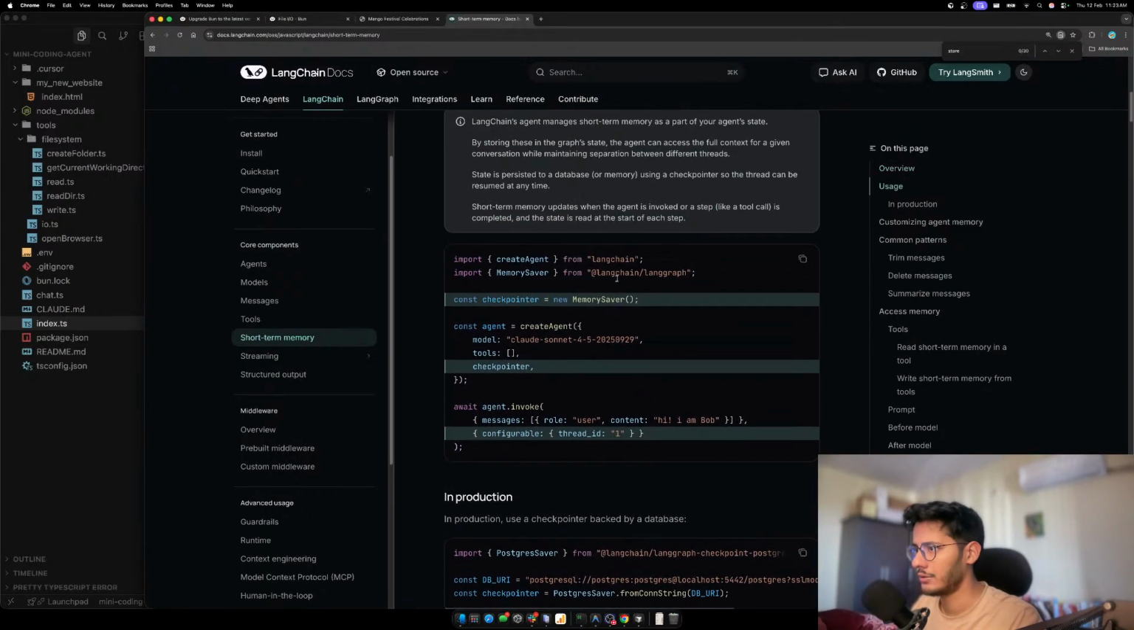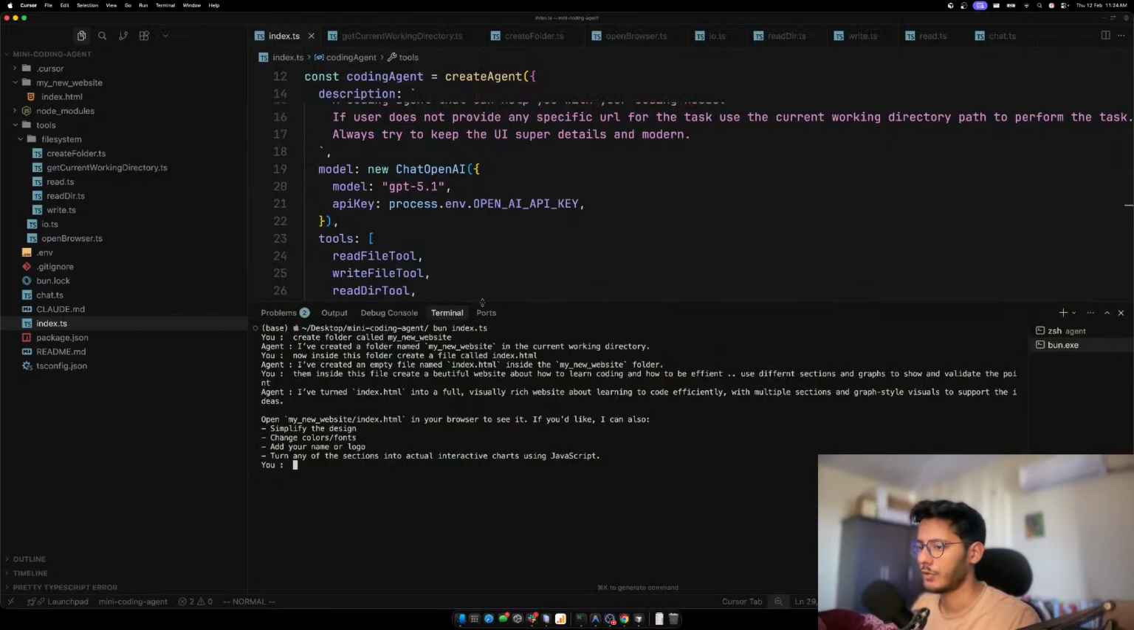How do you do that? So it's called memory saver and it's called checkpointer. I think this is what I was searching for. So we would need a short-term memory, and we can have some thread ID. Currently we just have one, so we can use memory saver.